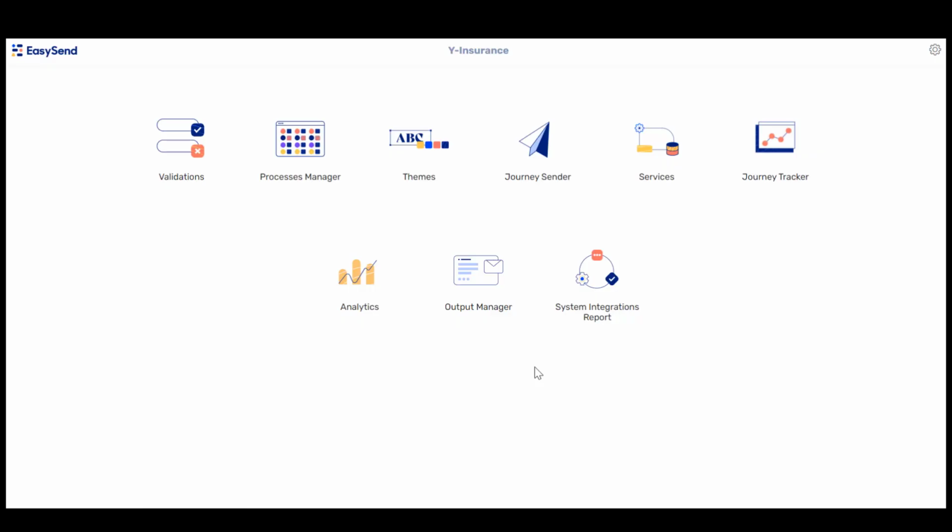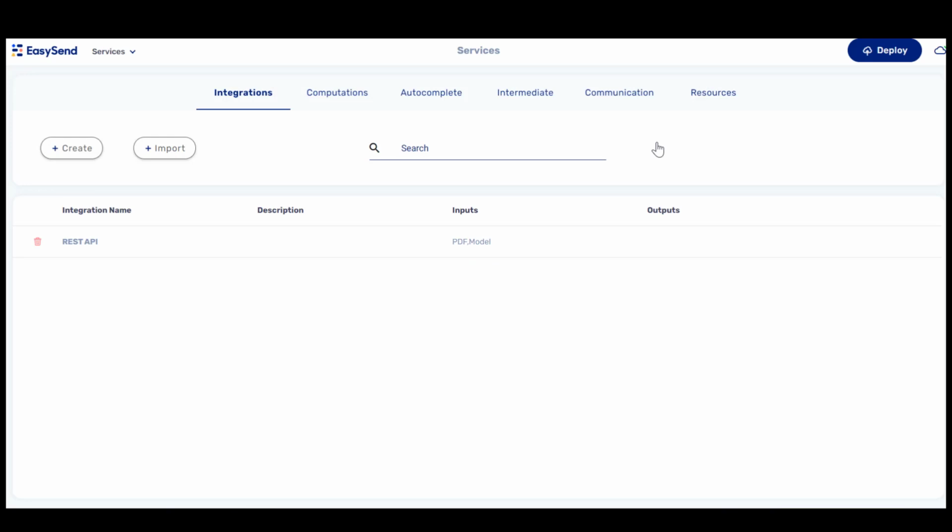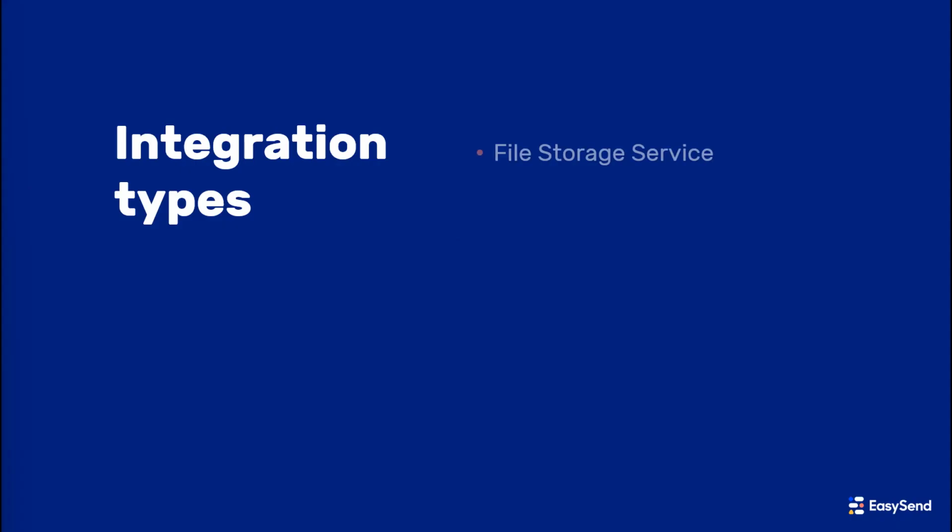Let's start by navigating to Easysend Services screen. Go to the main screen in your Builder's platform. Locate the Services icon and click on it. We're now looking at the Services main screen. Here we can create or import different integrations, such as File Storage Service, for uploading files to various storage types.